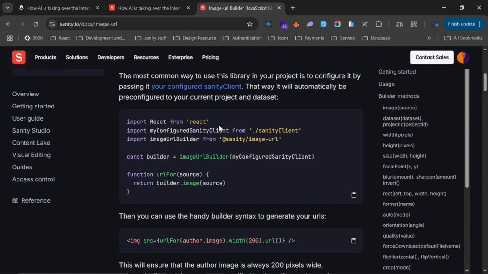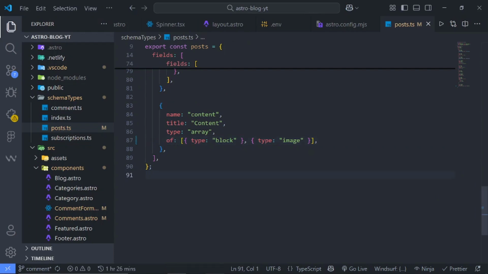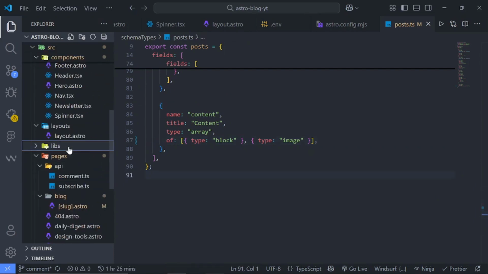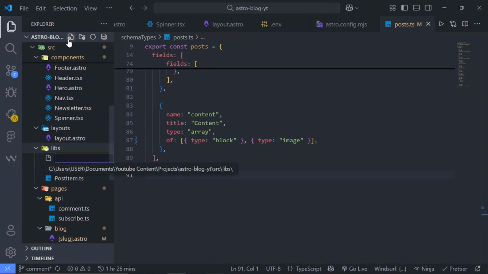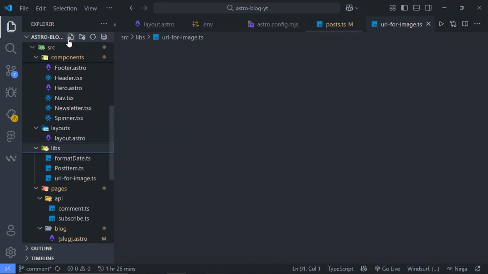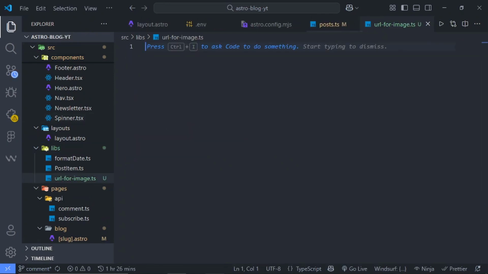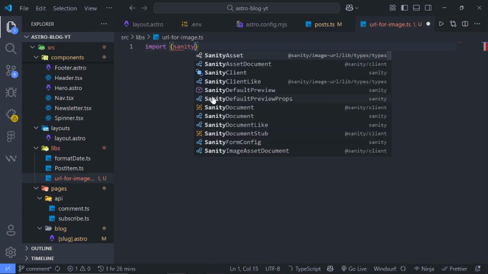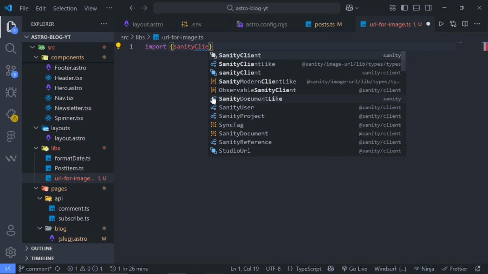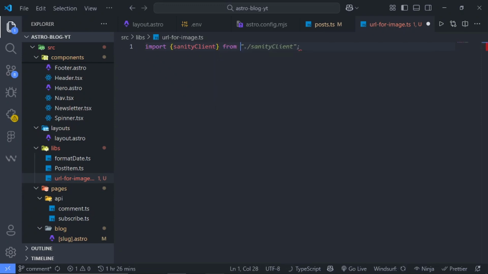Then this is how it's being used, but the way it's being used here is for React, but we are using Astro, so I will just ignore this and close this out. Then I'll go to my lib folder and I'll create a helper function. I'll call this urlForImage.ts. You can call this whatever you want to call it. Then we'll import our Sanity client. So say sanityClient from sanity client.